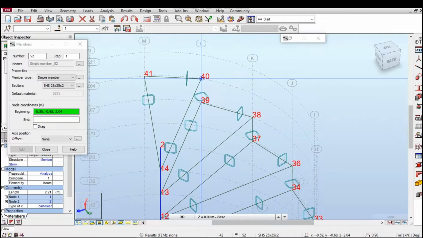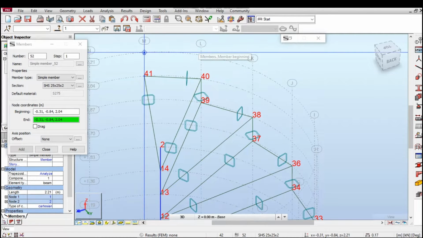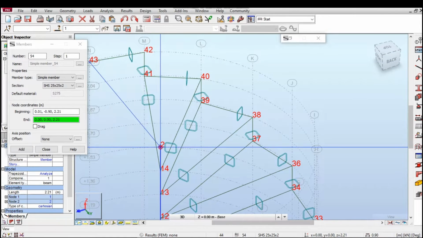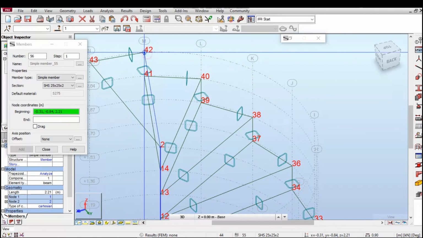So yeah, I think this is the last one. Yeah, it is the last one. So finish up. I've closed the member.